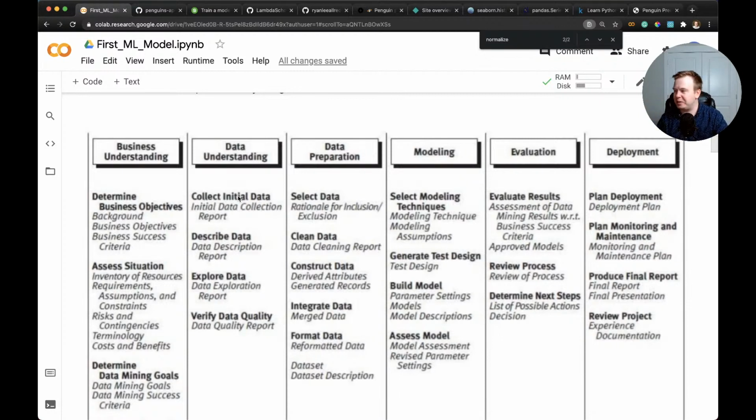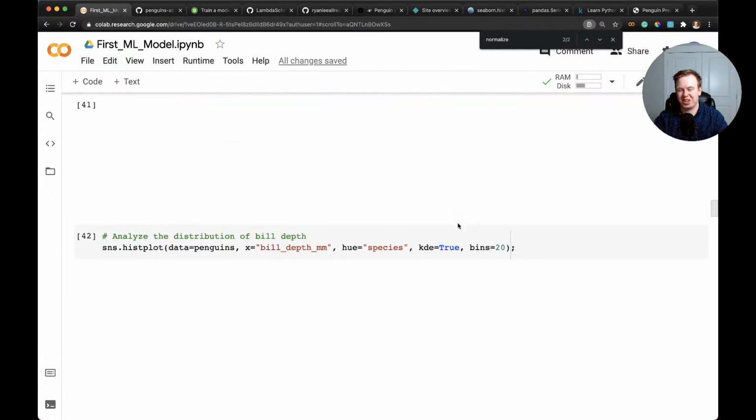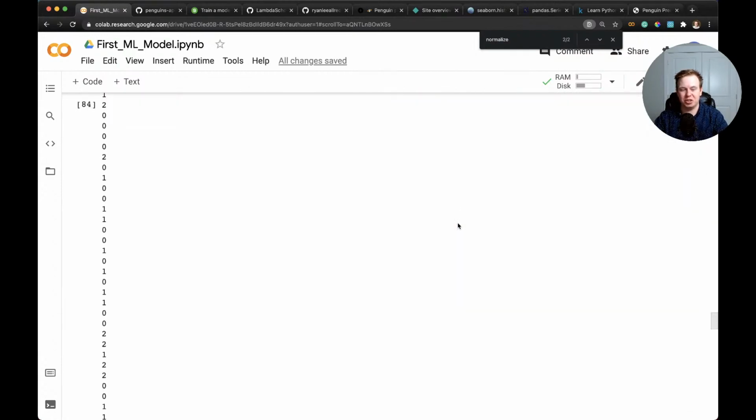So this CRISP-DM model never totally ends. We just get to a point where we think we've stopped making big enough improvements to where it's not really worth our time anymore. But there's always little improvements we can make to a machine learning model.